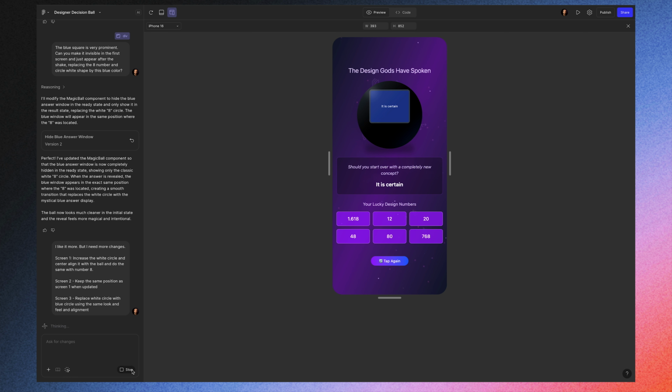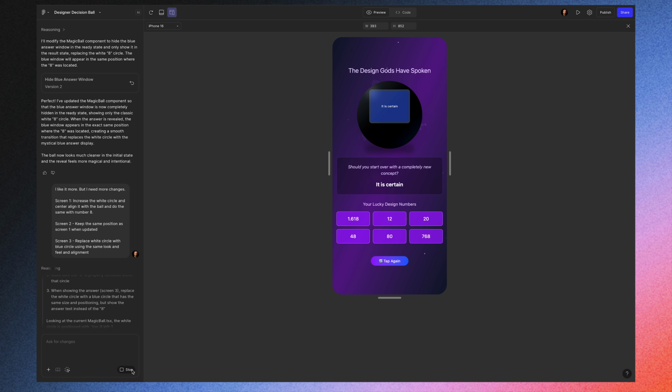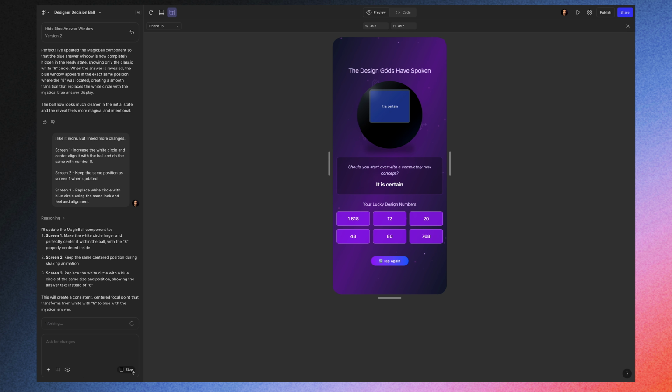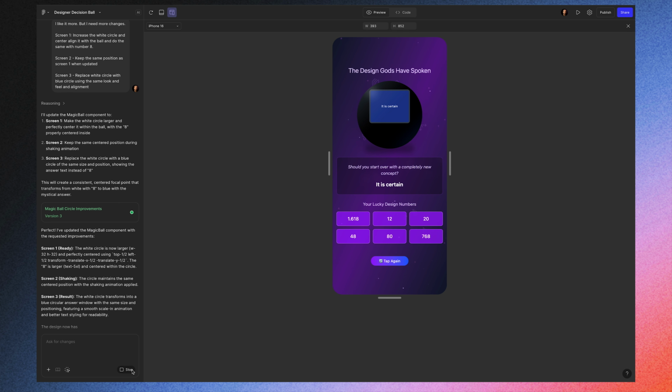So yeah, screen 1, screen 2, screen 3. I'm asking to replace the white circle to make it center aligned, and in the last screen, replace it and put a blue circle with the response instead of a white circle. And let's see what he will come up with.